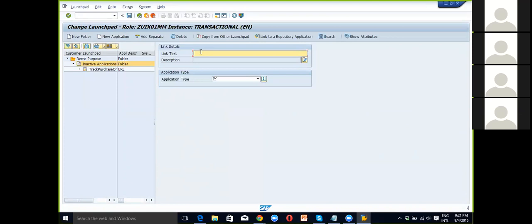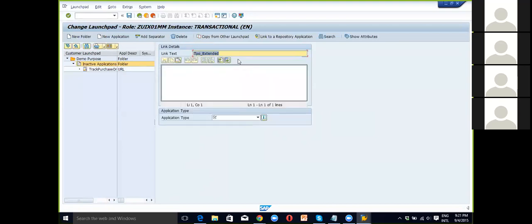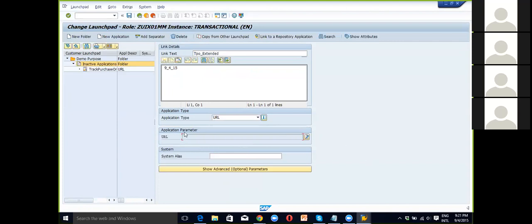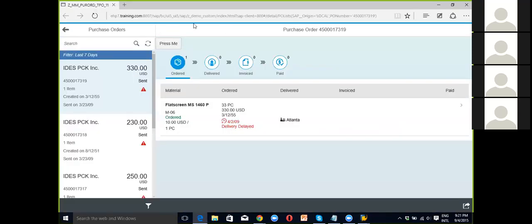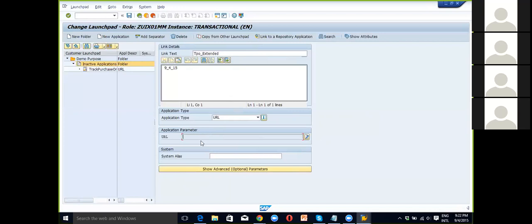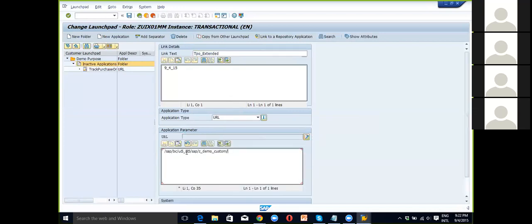So let's give a name, TPO extended. Description is given. Over here, always select URL, and then the URL that you have to specify over here you will get from the browser which you just opened from the SICF node. So this is what you will have to specify, till Z demo custom. Very important, there should not be any extra spaces.